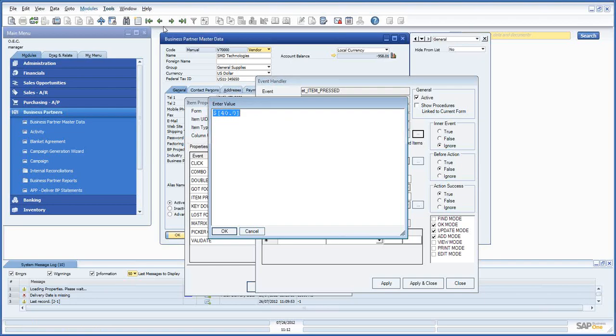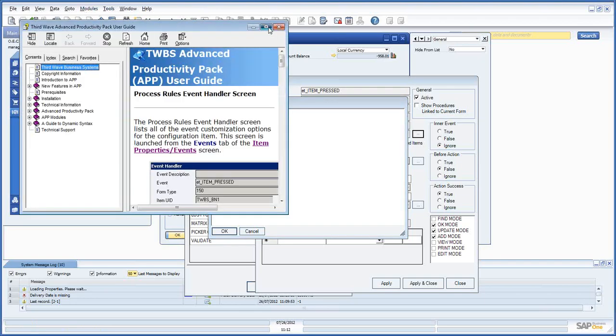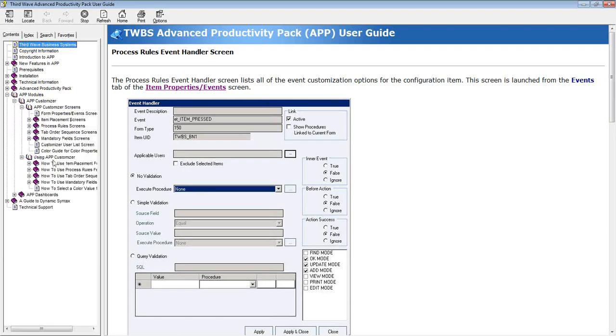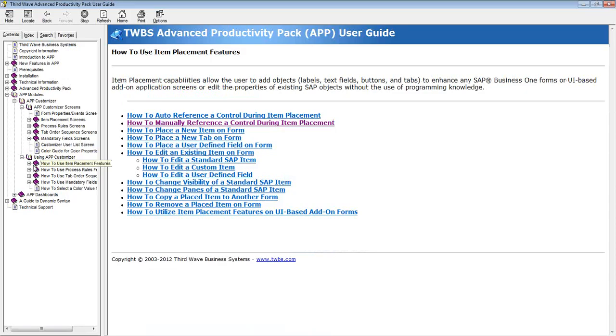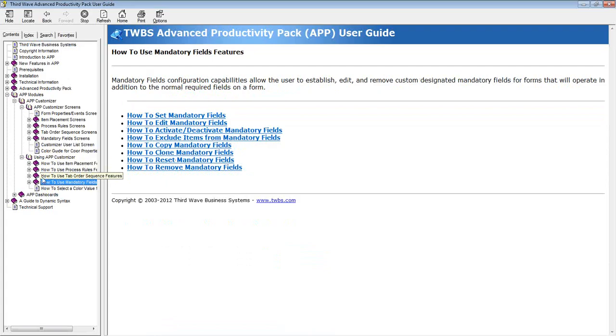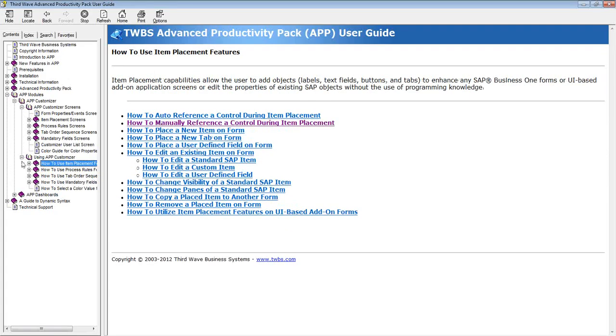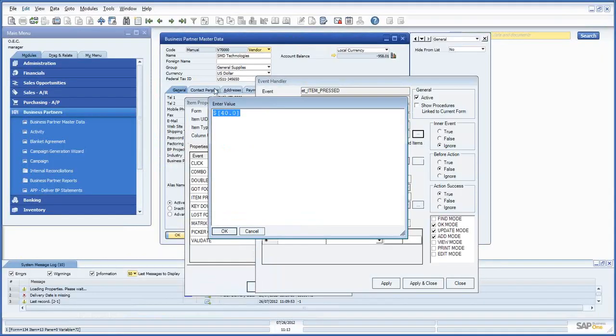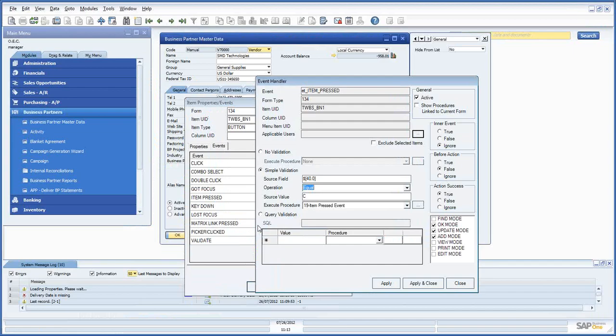There also is, under the F1 menu in APP, a good amount of help in here. If you look at the APP modules and then APP Customizer, you've got information about the different screens, and also on different functions: how to use APP Customizer, item placement features, process rules, tab orders, mandatory fields. Everything that we're going through today is essentially wrapped up in this documentation. So I would definitely recommend leaning on those resources, because there are a lot out there.